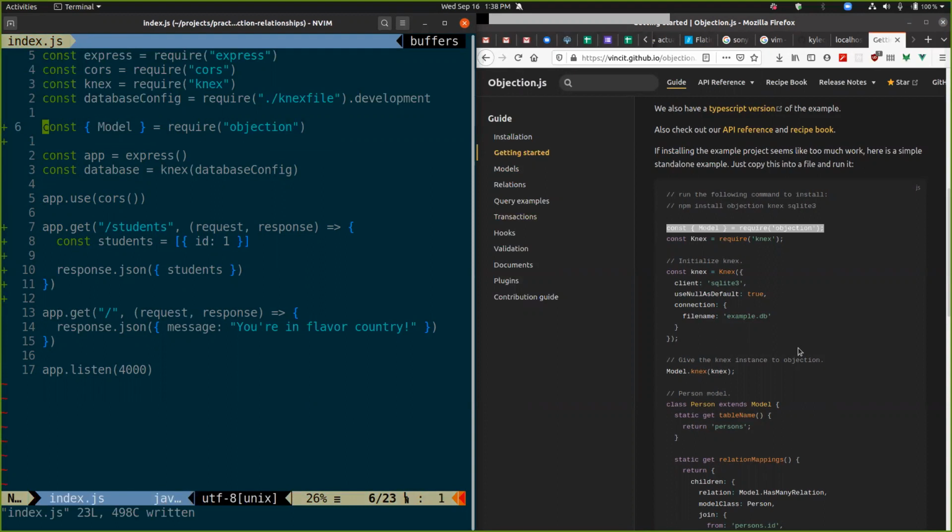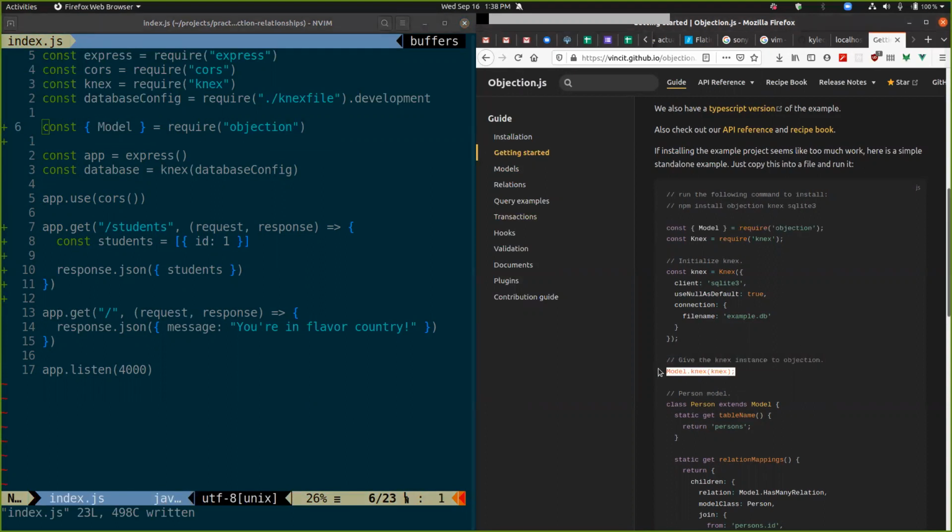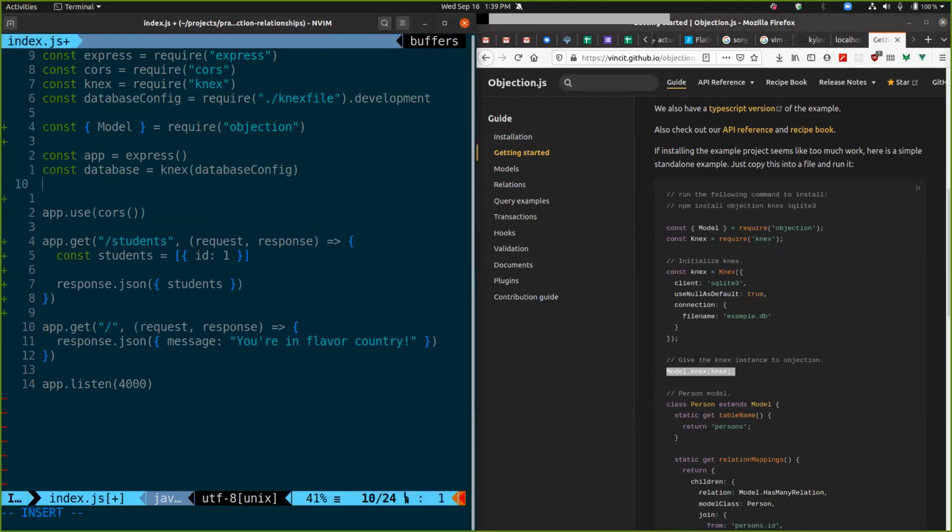And then it's telling us that we need to tell it what our database connection is. So we can do something like model dot connects database. So doing those two things gets Objection ready to go.